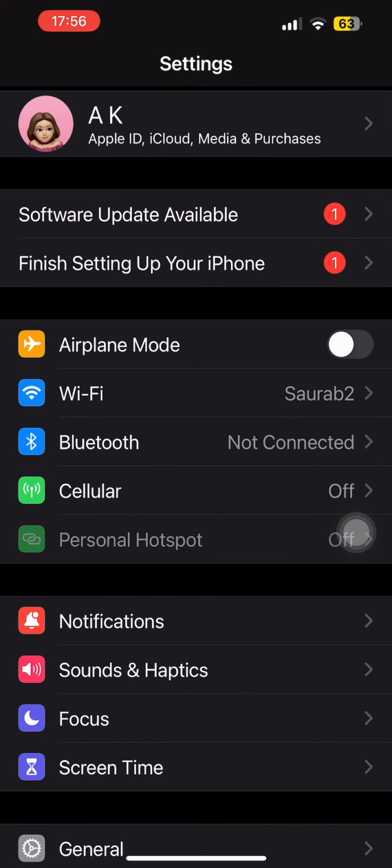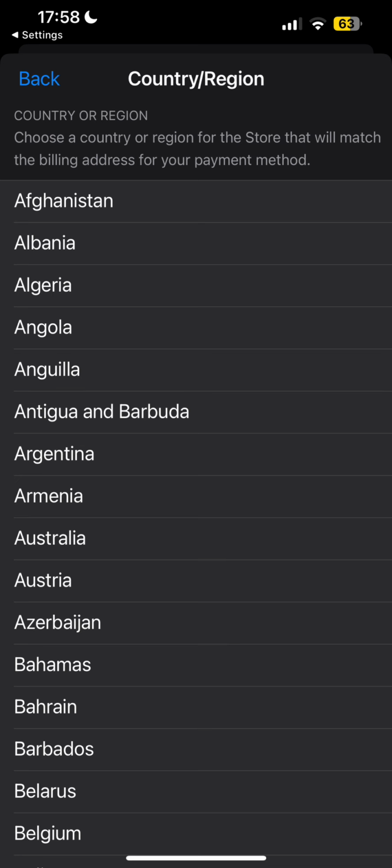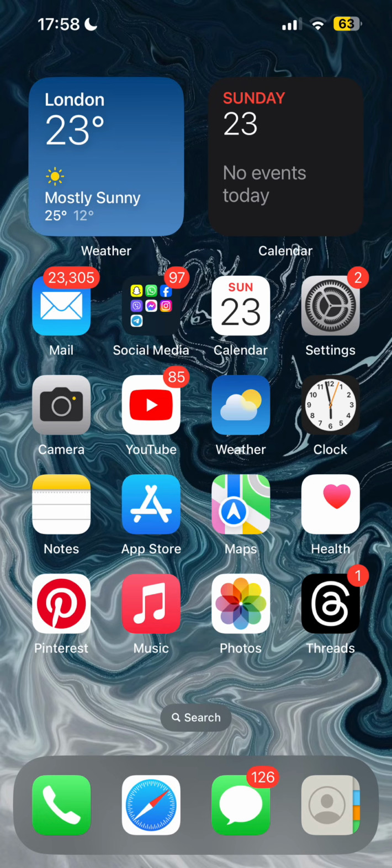Now, let's go to Settings and tap on Apple ID's name. From here, just tap on the option of Payment and Shipping. Now over here, you can also change your billing address location. And then if you tap on Continue, you can choose country and region according to your choice.